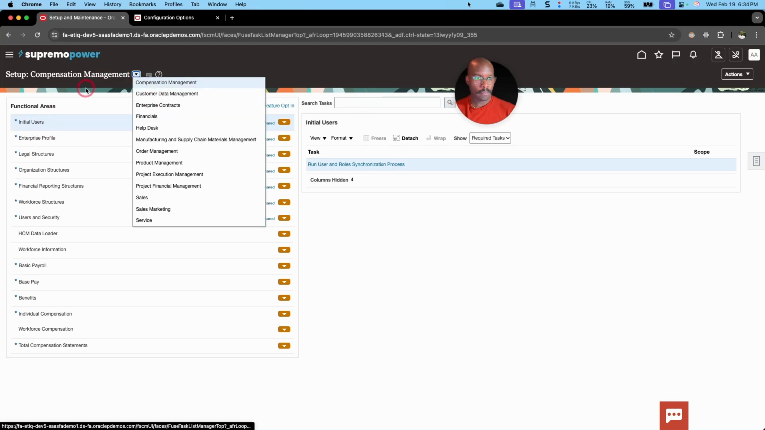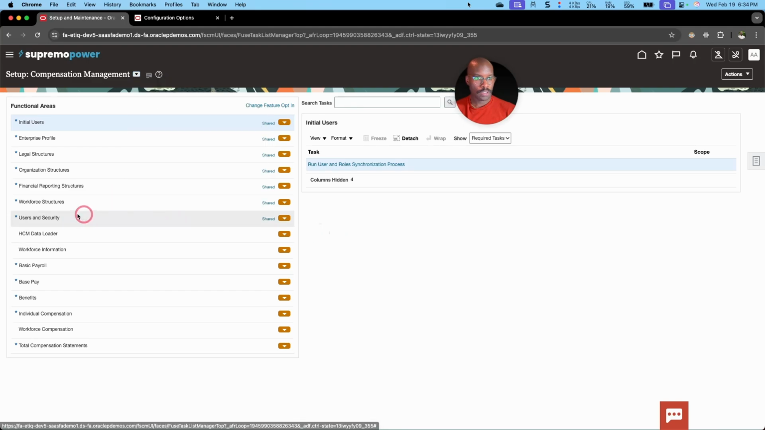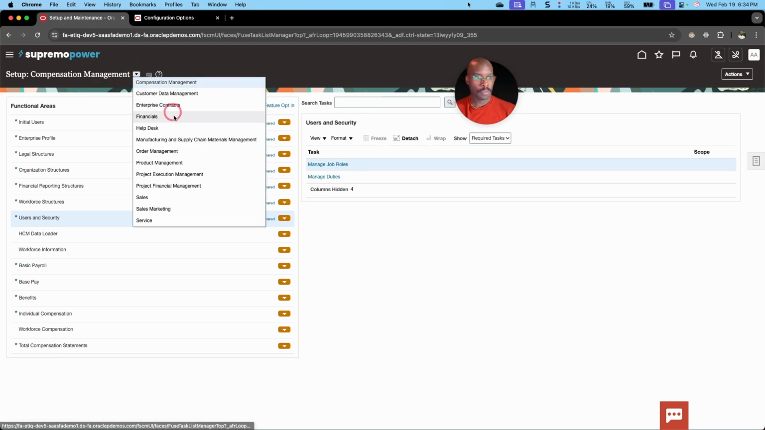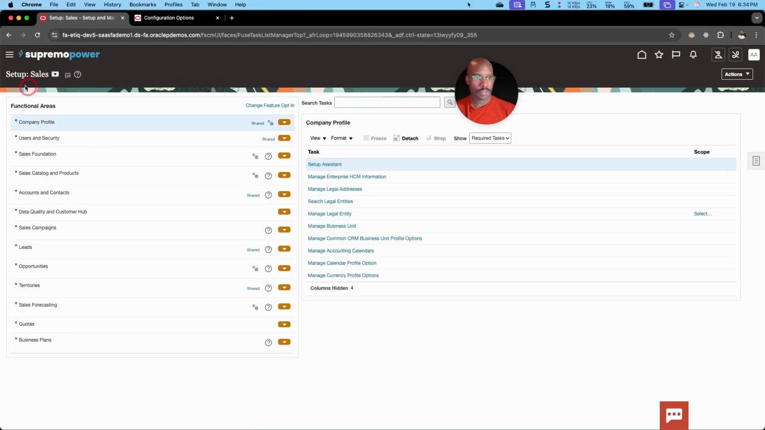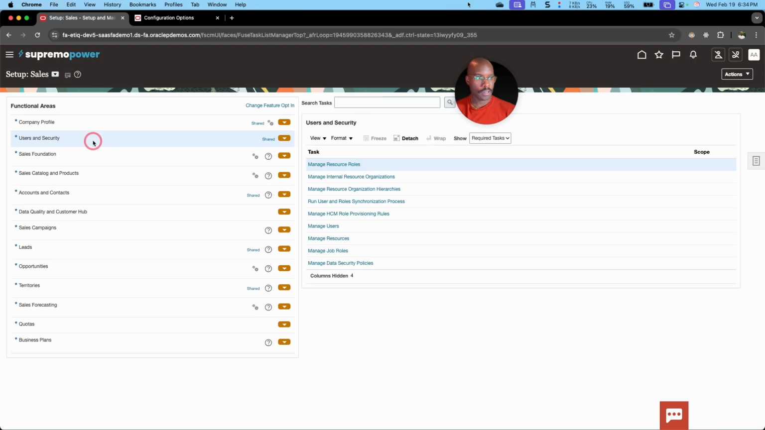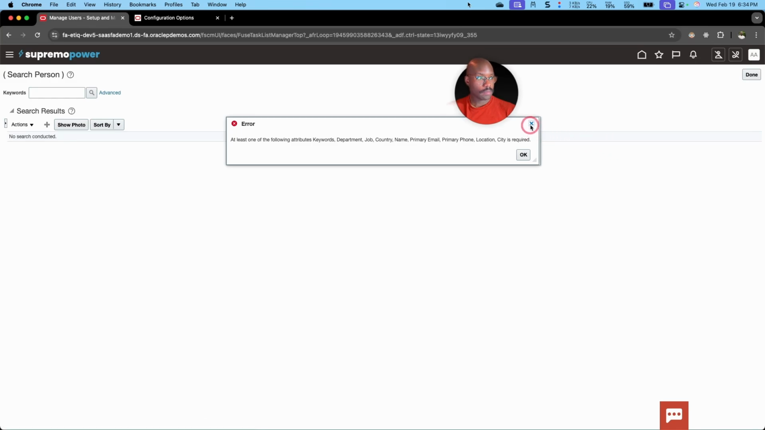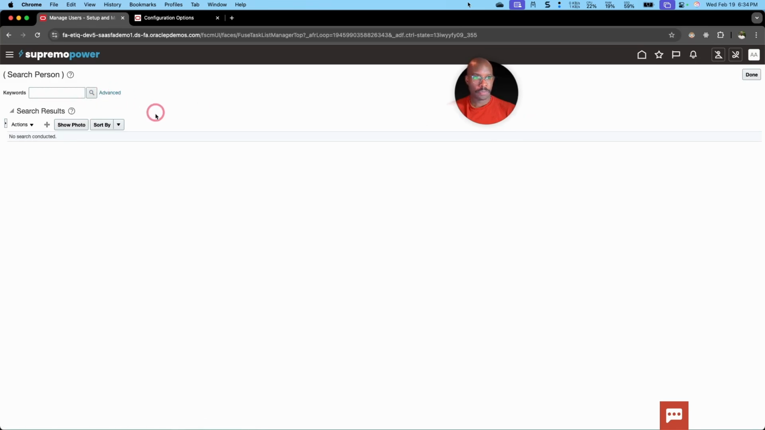It really doesn't matter which setup area you're in. You should see users and security in any of them, and they're all going to take you to the same thing. But I'm most comfortable in sales, so I'm going to switch my setup area to sales, users and security, manage users, and well, it should allow me to search all users, but it doesn't.